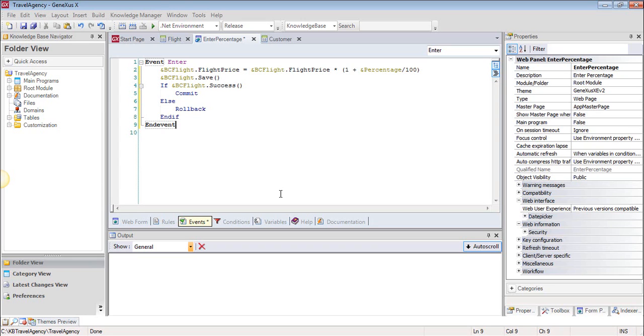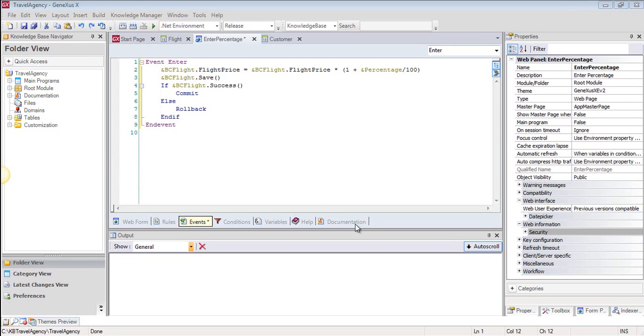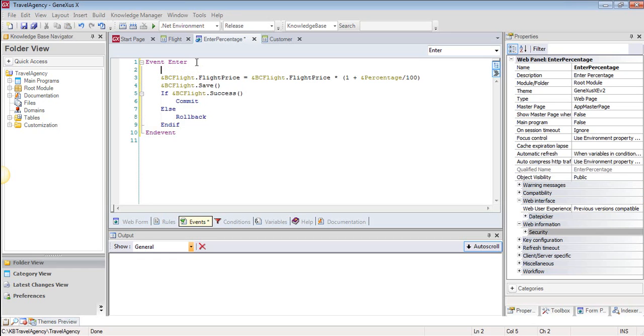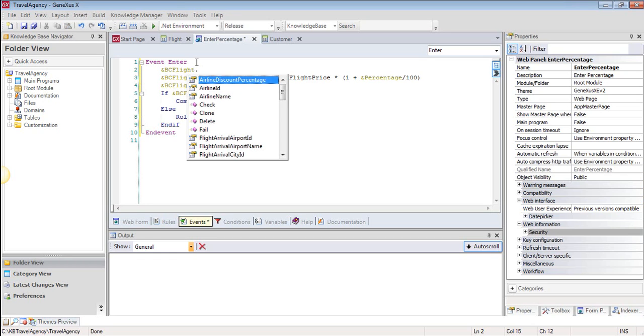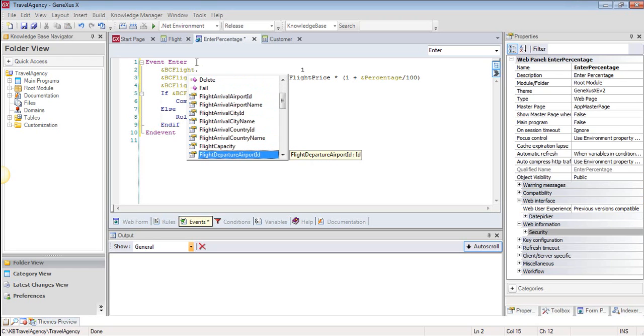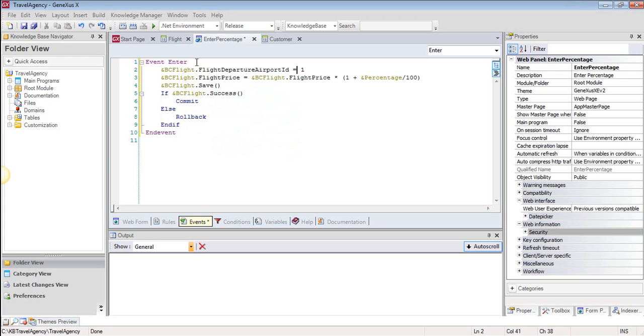If we want to assign a determined departure airport and a determined destination airport to the new flight that we want to enter, we write as we have been doing, ampersand BC flight dot, we select flight departure airport, we assign it a value, and repeat the operation for each attribute to which we want to load values until we save and commit or rollback.